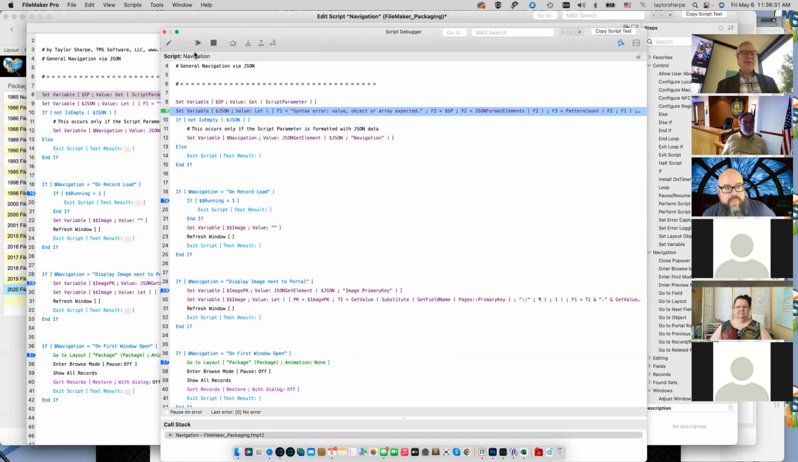Okay, so keep that in mind when you're looking at cross-platform stuff. But okay, so we're gonna keep moving along. The next button right here is run. This is our continue, excuse me. That's what FileMaker comes with.